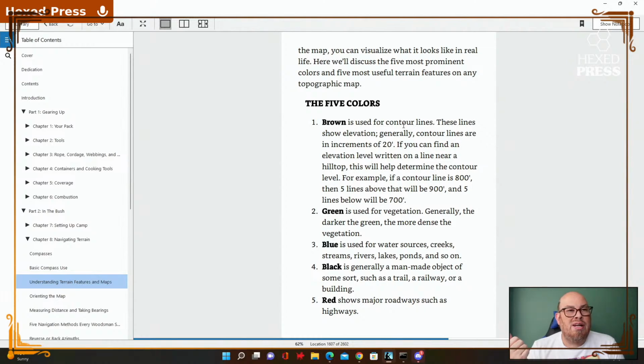If you can find an elevation level written on a line near a hilltop, this will help determine the contour level. For example, if a contour line is 800 feet, then 5 lines above that will be 900 feet, and 5 lines below will be 700 feet.